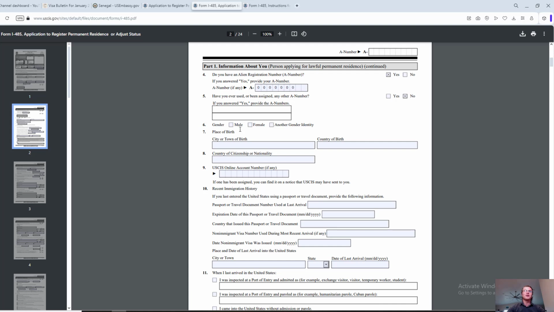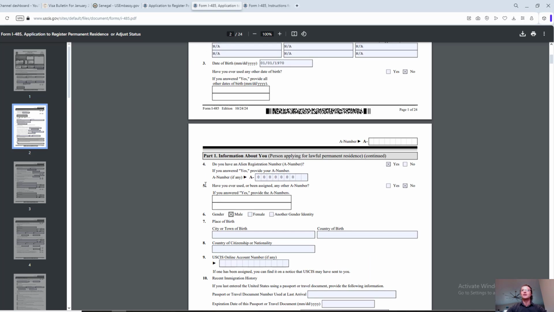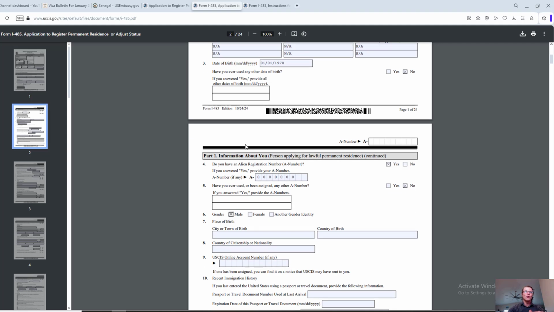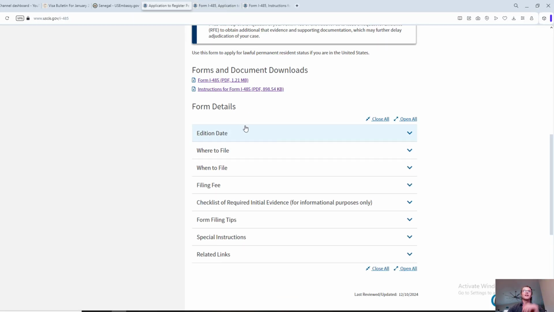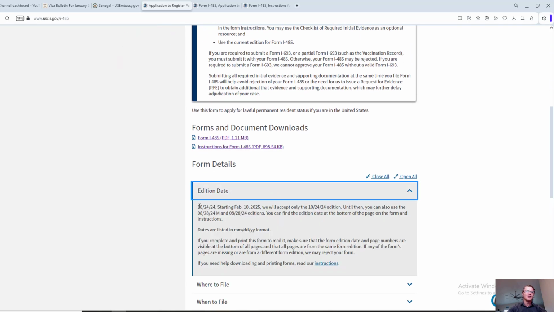Number 6, gender, male, female. Looks like they added another gender identity, and while we are on the subject of what's new, you can find on each page at the bottom left corner, edition. As of right now, the most recent edition, as you can see, is 10/24/24. Another place where you can check the edition is right here on the main page of the application. Click on the edition date, and there you go. Here it is.